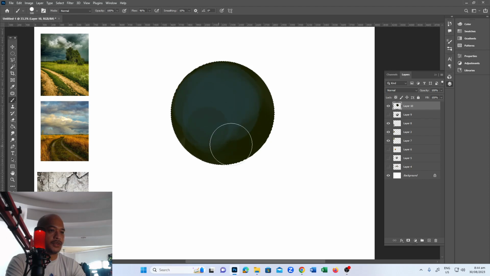Okay, so this one is good already, but we want to have more different tones, like a higher value, a brighter color. Okay, and then we have our brighter color. So we have the sky.